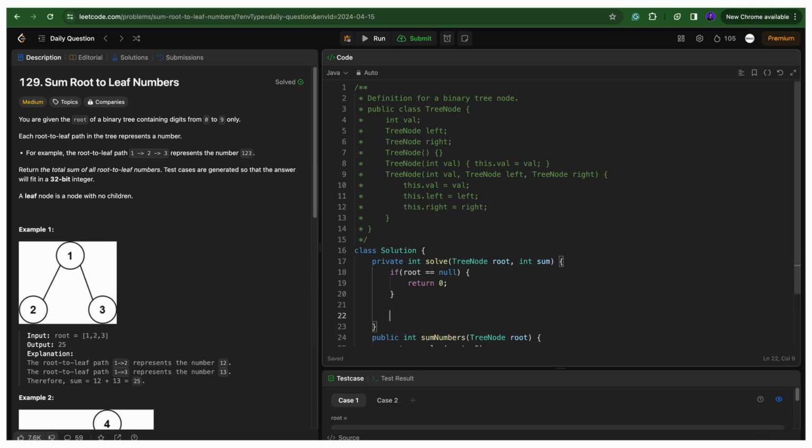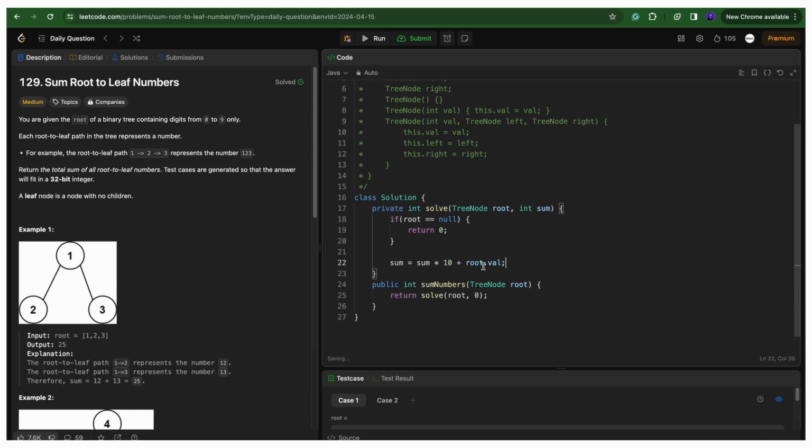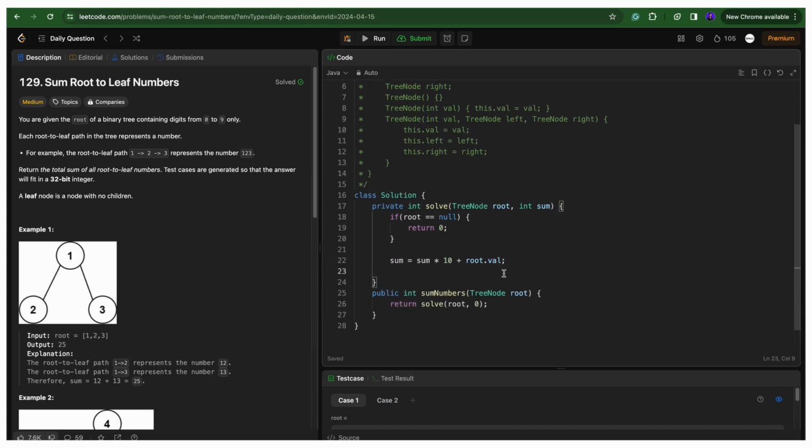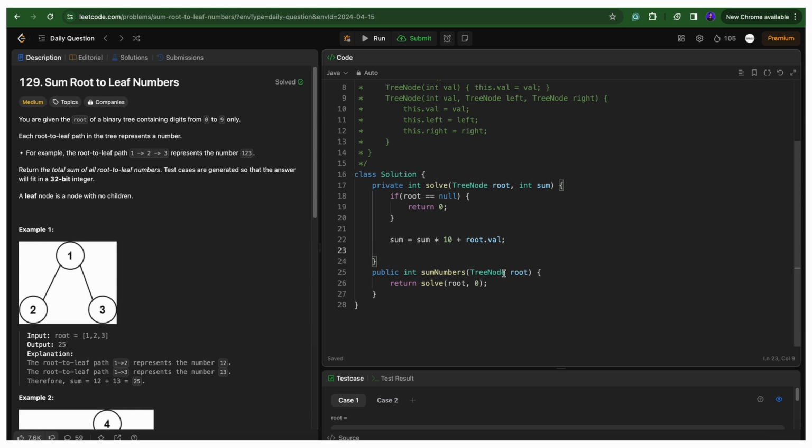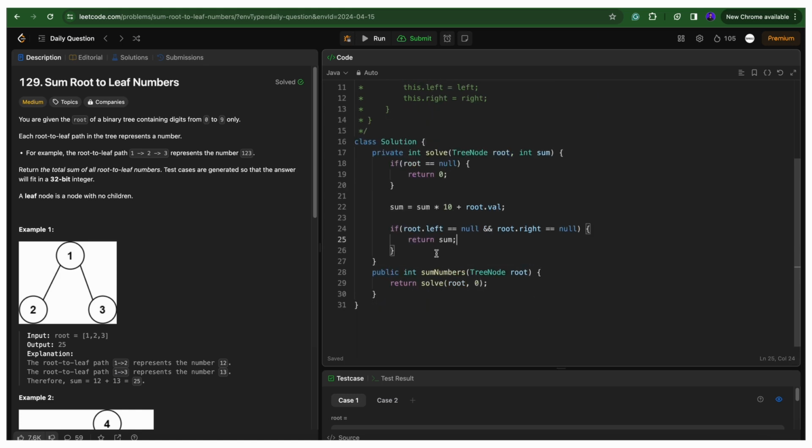But otherwise, if root is not null, just calculate the sum. So sum would be nothing but sum into 10 plus the current root value. So just keep calculating the sum so far. We need to convert digits into numbers, which you have already read about. So sum into 10 plus root dot val. Now just check if the current node is a leaf node. So if root dot left is equal to null and root dot right is equal to null, make sure that you are returning sum from here. This is what we need to do.